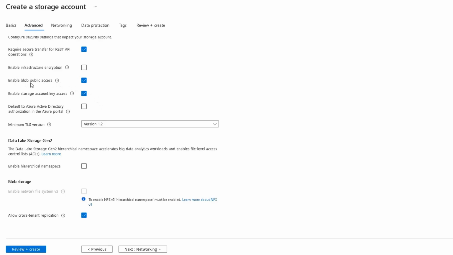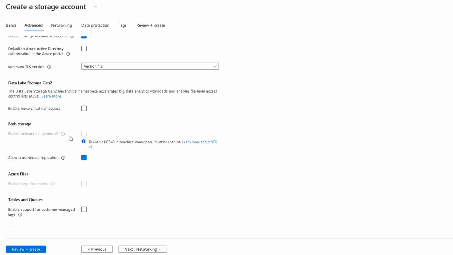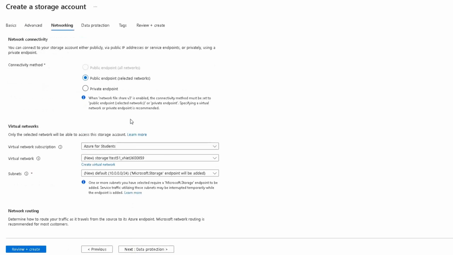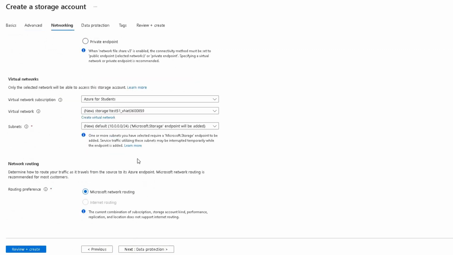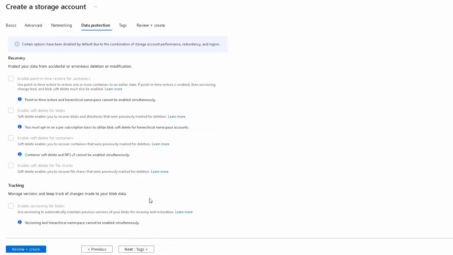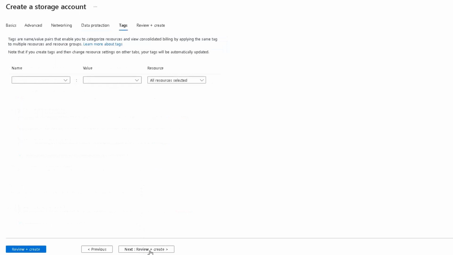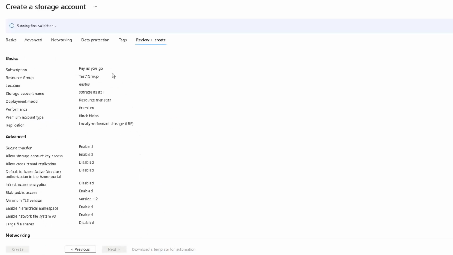We're going to allow blob public access. We're going to enable hierarchical namespace. Once you enable that, you're able to enable Network File System version 3. That's the one we need for our lab. Now we can click next. For other settings, you can keep the default settings. I don't need tags. Then we're going to review and create it.